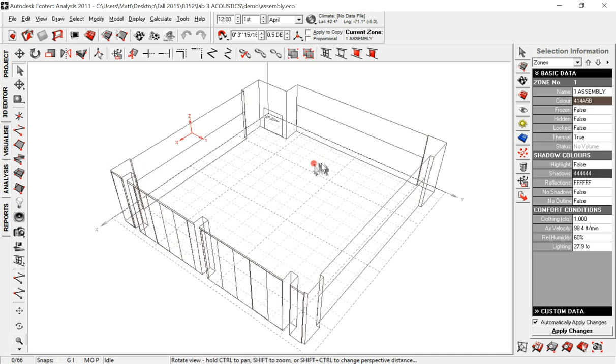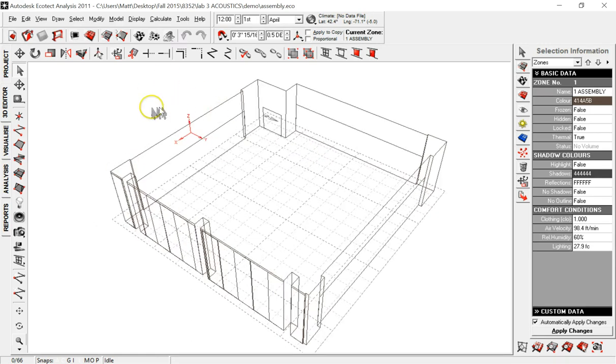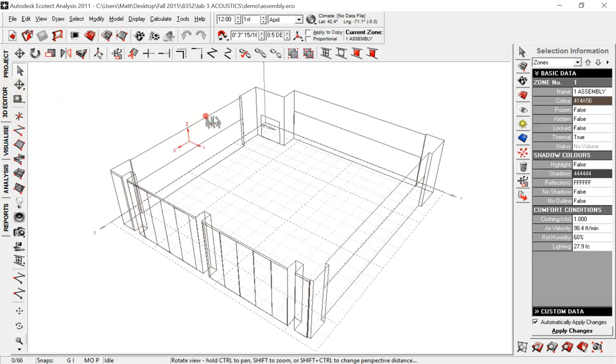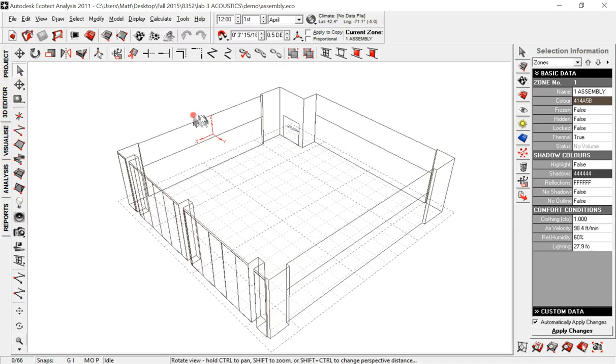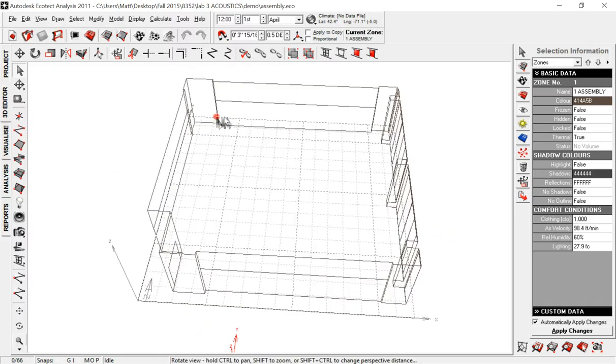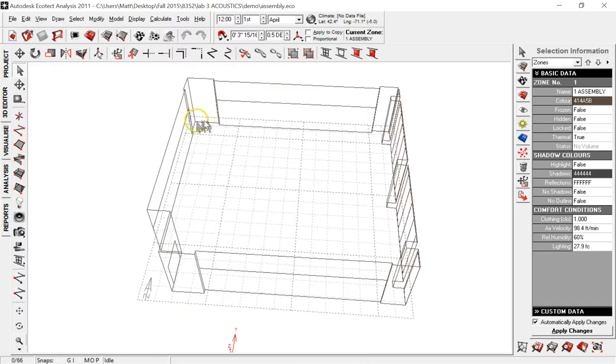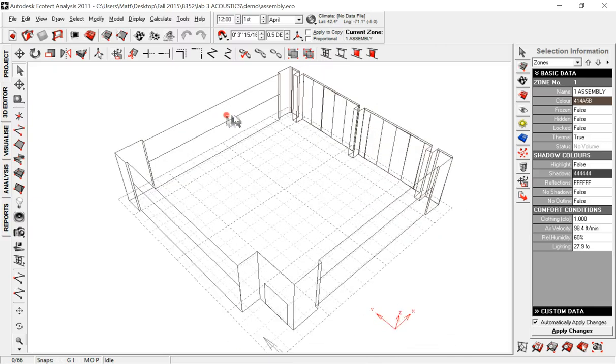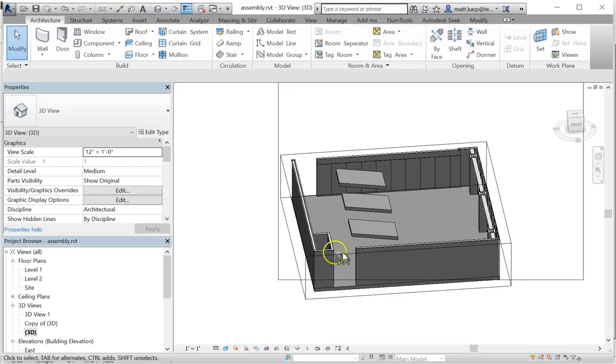Now, the other option for putting in your interventions would be to actually model it in Ecotect using the modeling tools here, which are a little clunky and hard to use. Or what makes more sense is to, using your Revit file, extract out the intervention that you're already designing in the Revit file for analysis in Ecotect. So to do that, we're going to switch on over here to Revit.